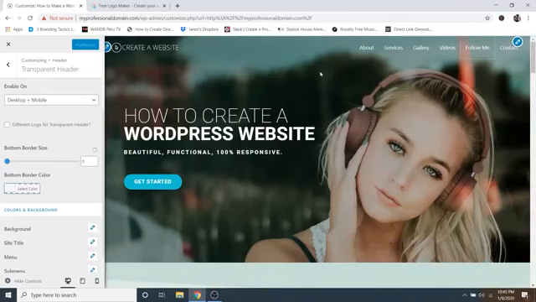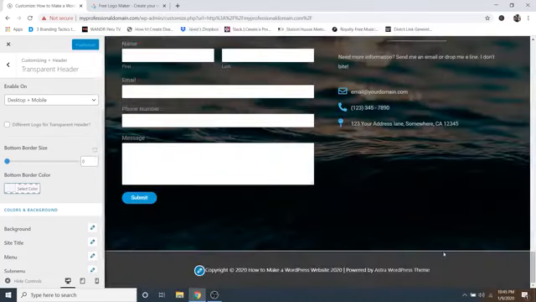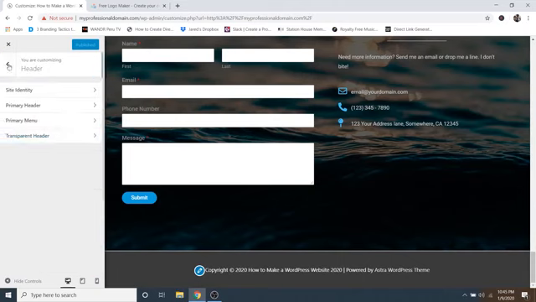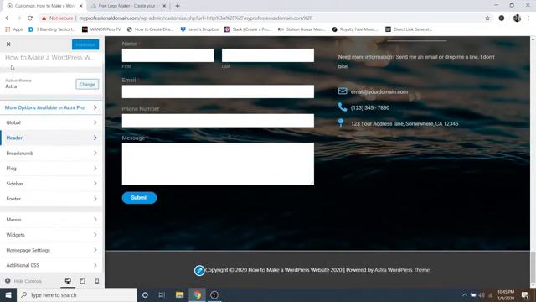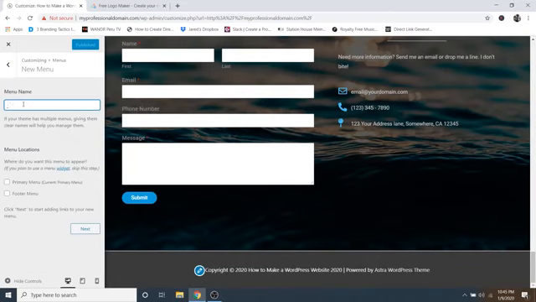So that's pretty cool. And while I'm here, I'll show you how to edit your footer at the bottom as well. If you wanted to add a new menu to this, you could. So what we're going to do is just click on the back button, and then back one more time. And then we're going to go back down to menus, and then we're going to create a new menu, and then we're just going to call this footer menu.